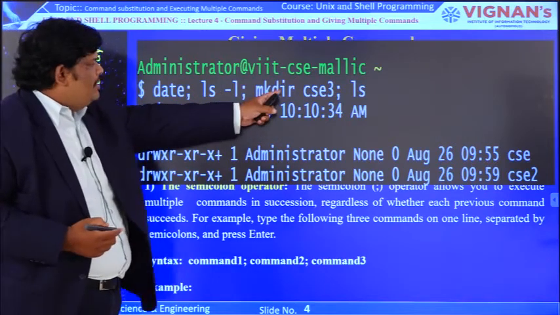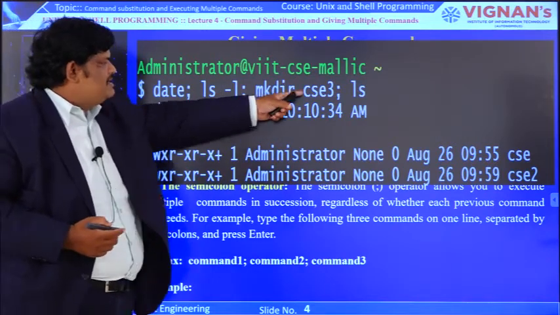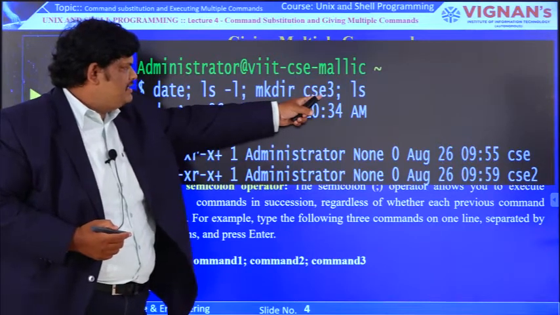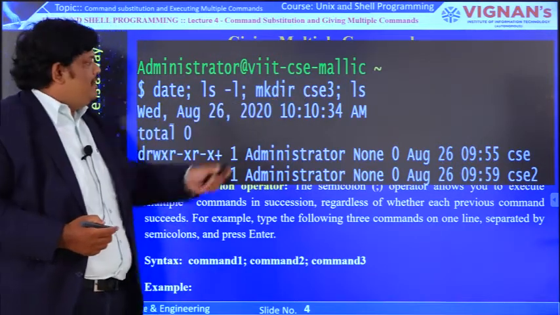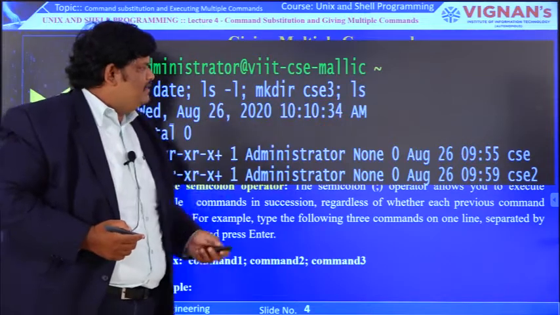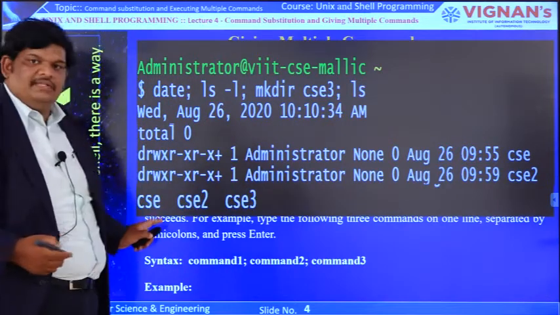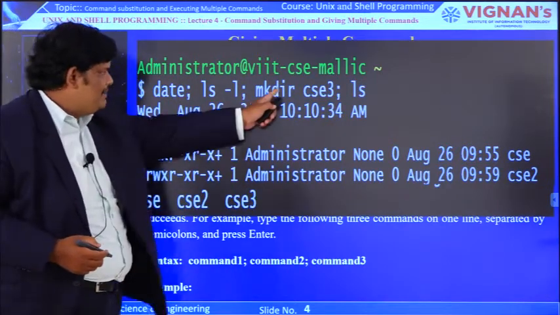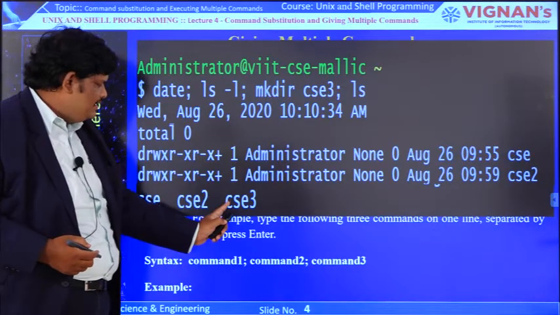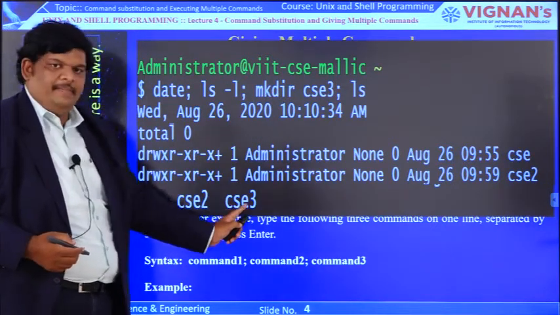Next, the third command will also be executed, that means a directory with the name CSC3 will be created. Next, the fourth command, ls. The output of ls is this one. Now we can check whether this command is executed or not. Yes, here the output is CSC3.